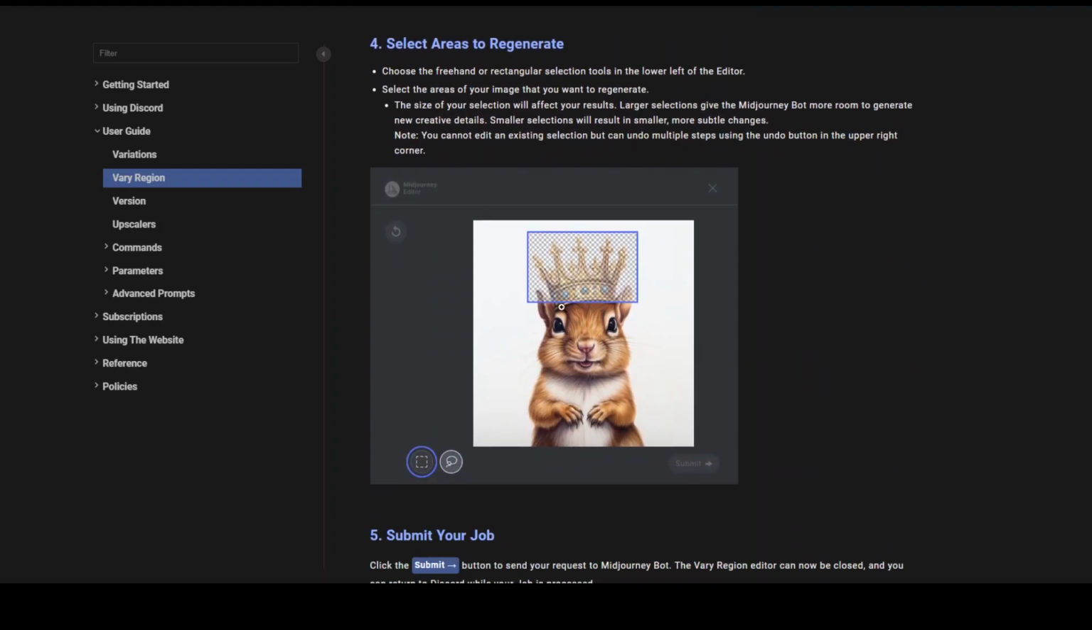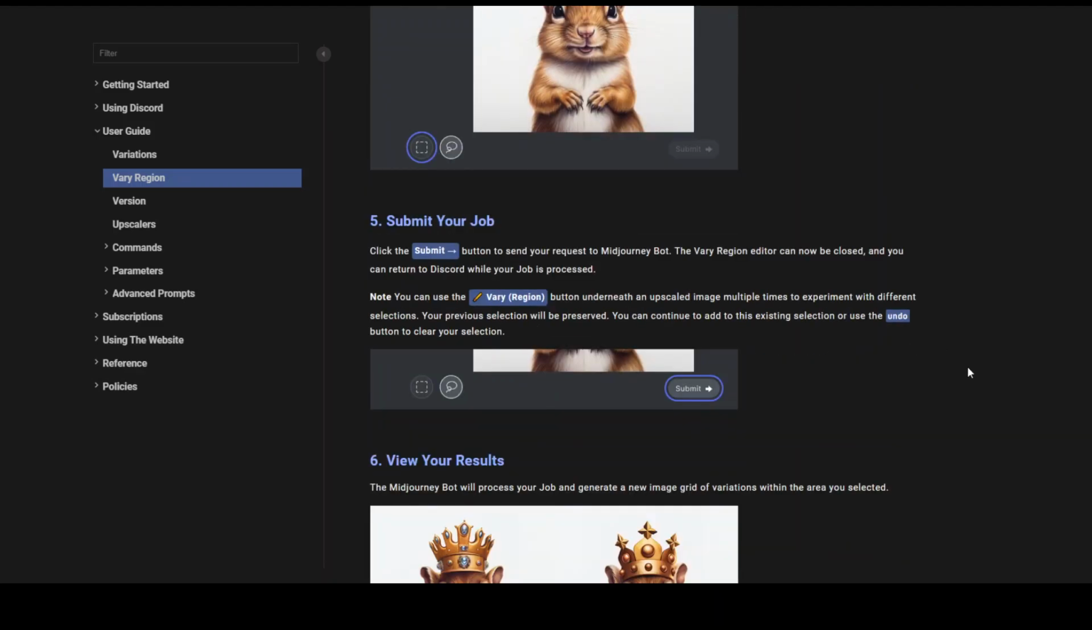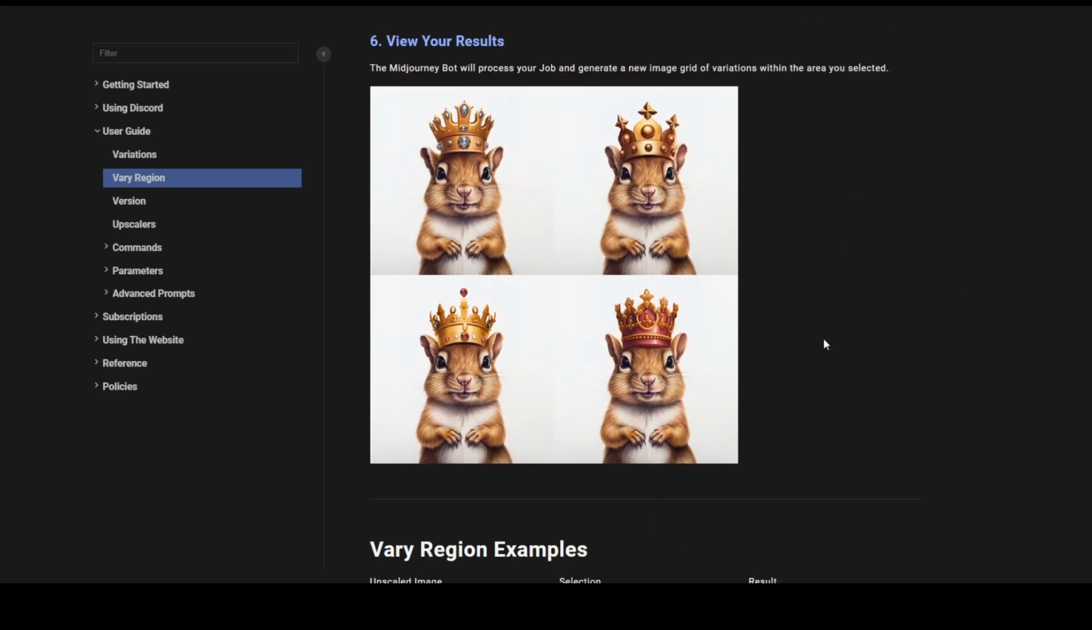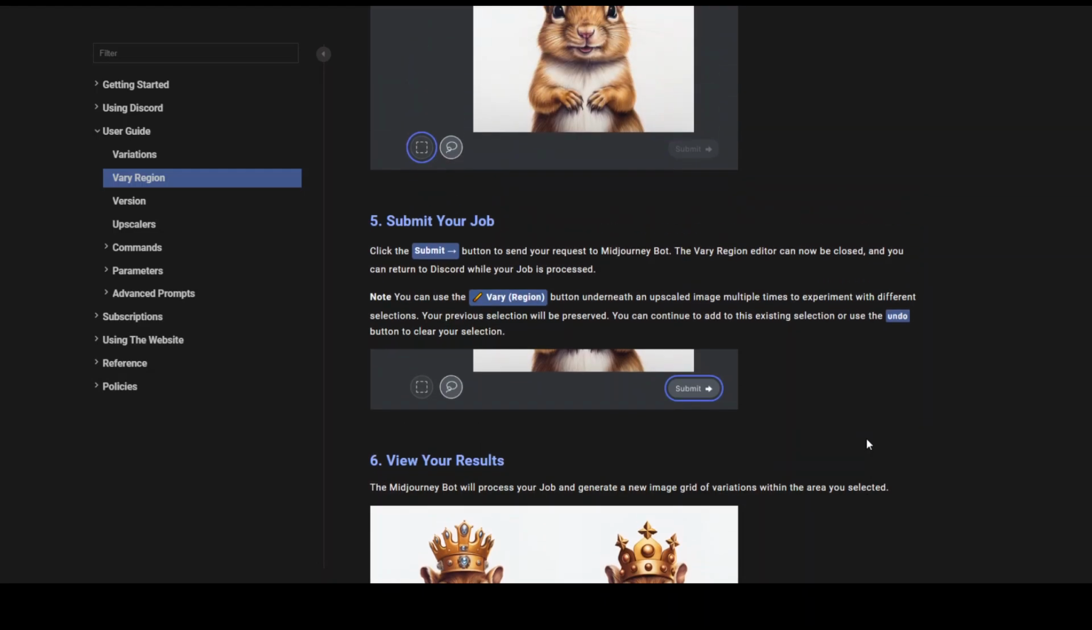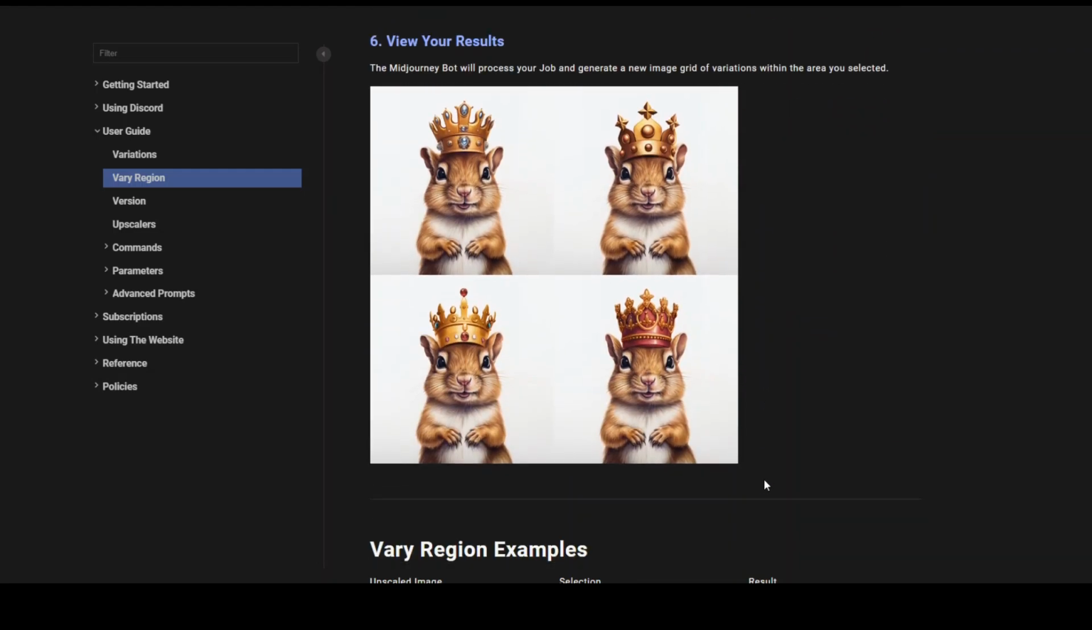Then select the area or region within this image to regenerate, such as in this example, we are selecting this crown. Then submit your job. After submitting, you will view the result. So you can see that it has replaced this original crown with various variations of this crown, and you can select any one of them.